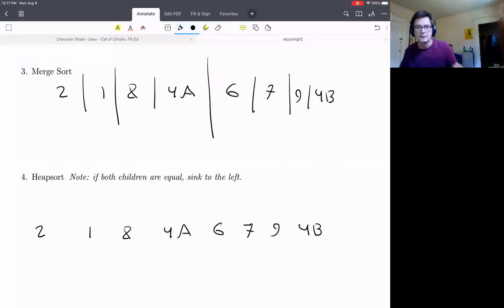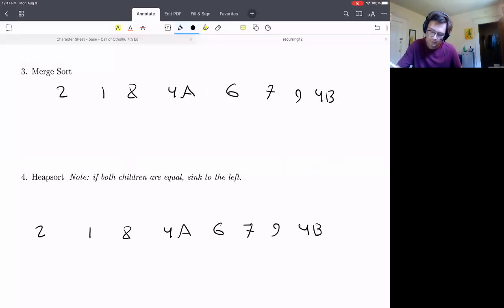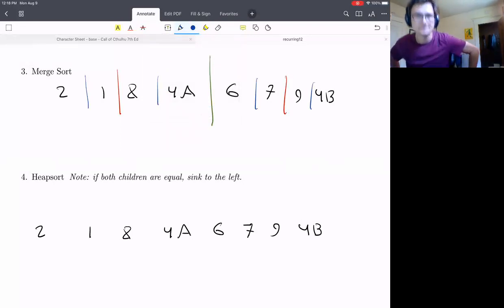I tried to make the line sizes kind of correspond to the different runs. Let me actually do it. Let's color code it to make it a little easier. This is going to be our first split. This is going to be our second split. And this is going to be our third split, right? And at this point, everything is down to a size of 1.